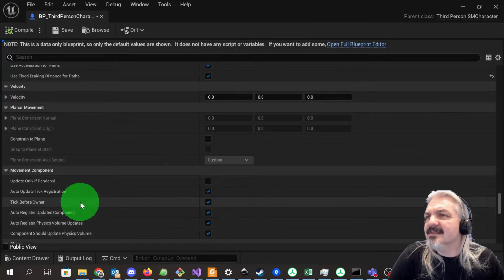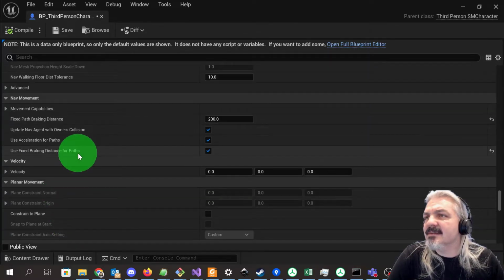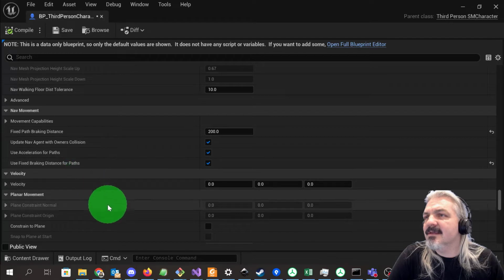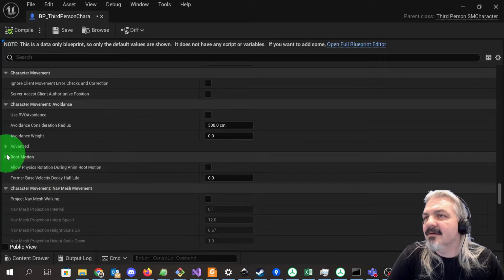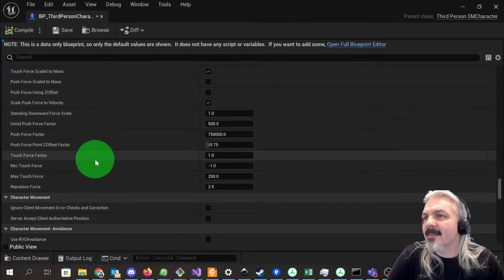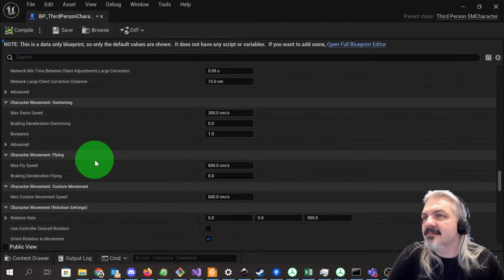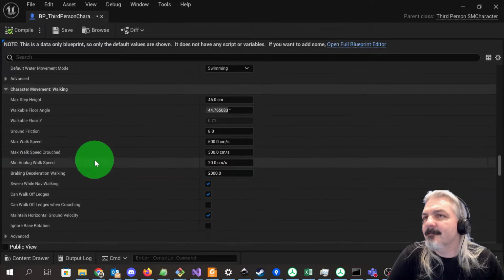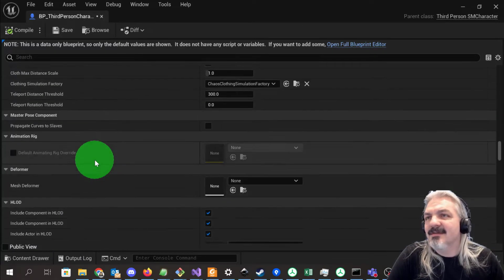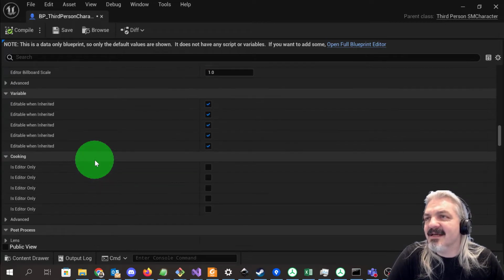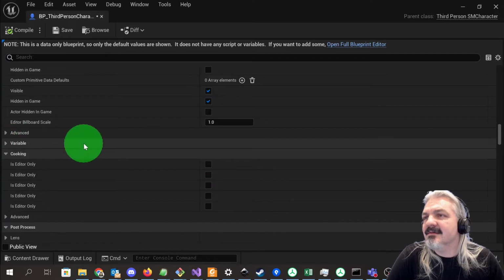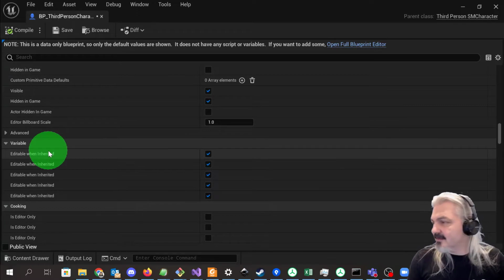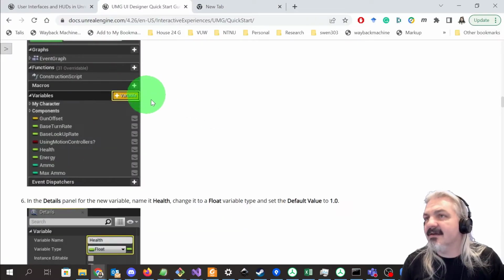Normally it's over the right hand side. Velocity, movement, where are we? Your motion. As you can see, there's a lot you can set about this character. Variable. Okay, so here we are. Variables. Okay, why am I not getting the same as it's saying here?